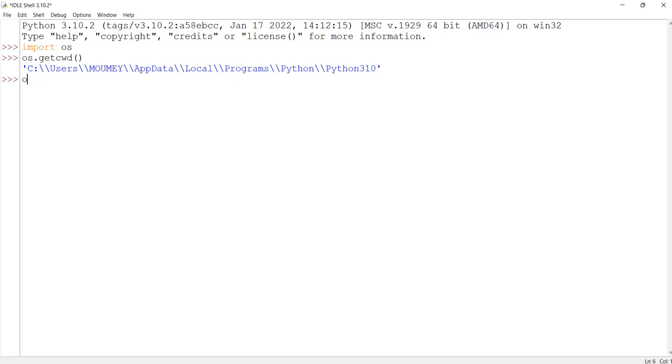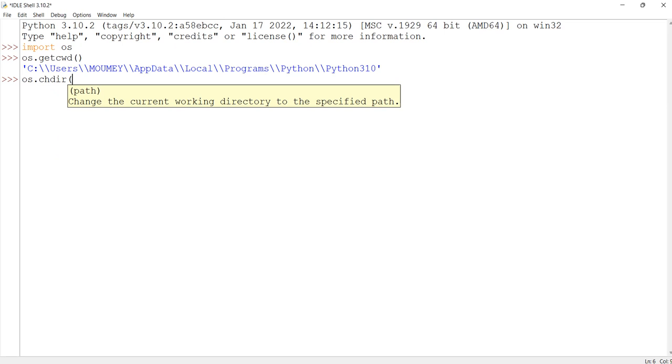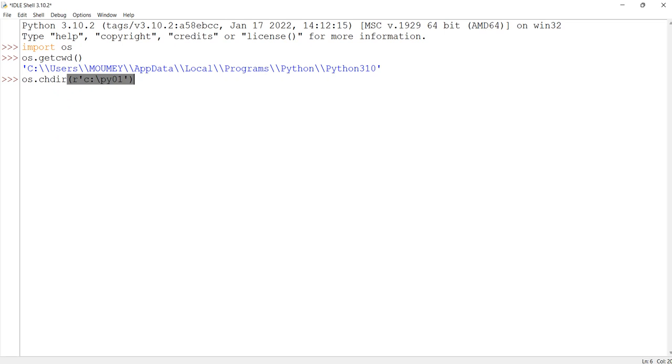So you can write os dot change current working directory, and here we write down the path. It starts with a raw string, c colon backslash, and we'll get that specific directory. Now if I give this command, os dot get current working directory, it will tell me that the working directory has changed.